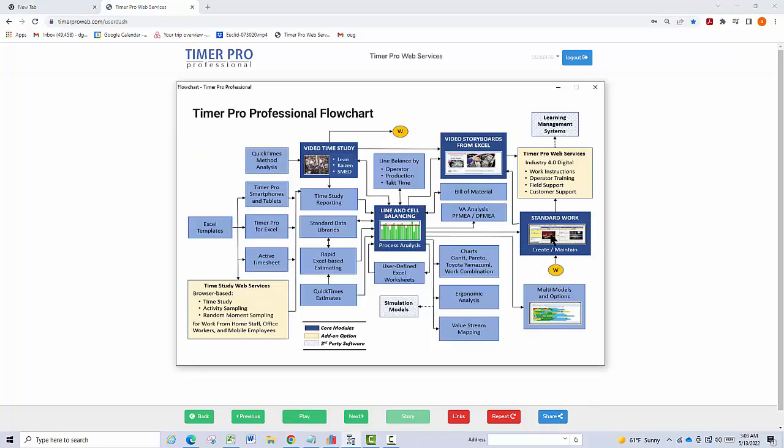The nice thing about the capability of generating a digital version of your work instructions, it can be applied to all legacy work instructions you have. So you've been using Timer Pro for many years, you can take the content you've already got and simply just digitize it by running through the process once.